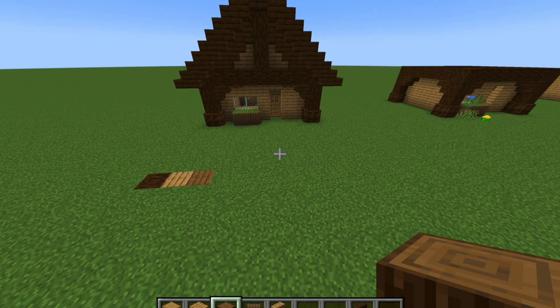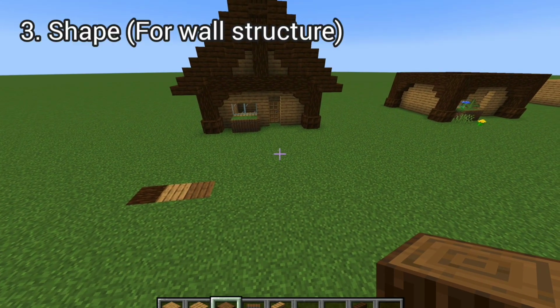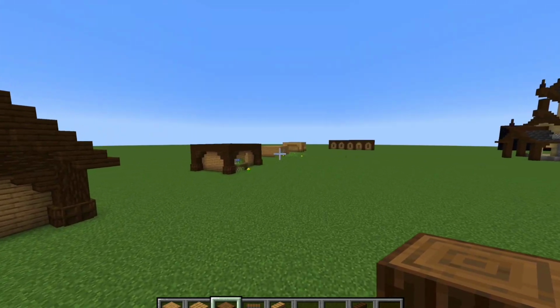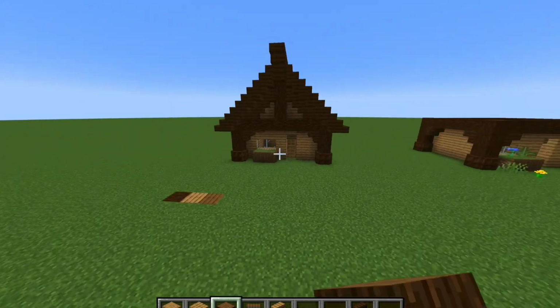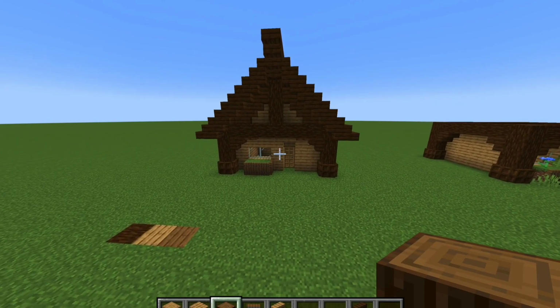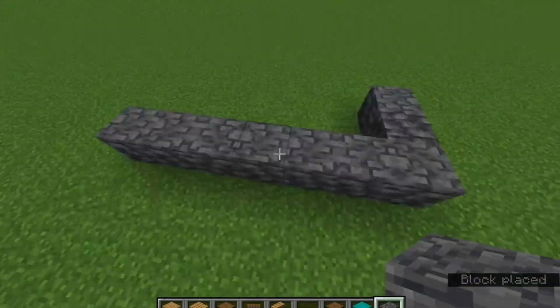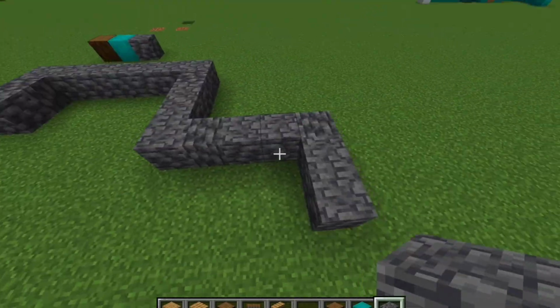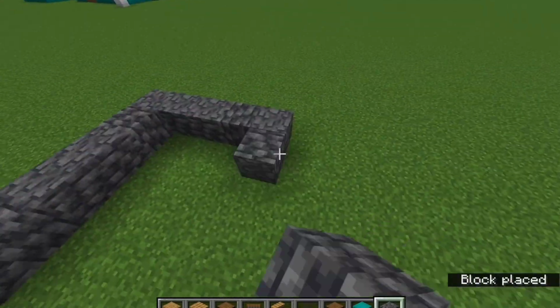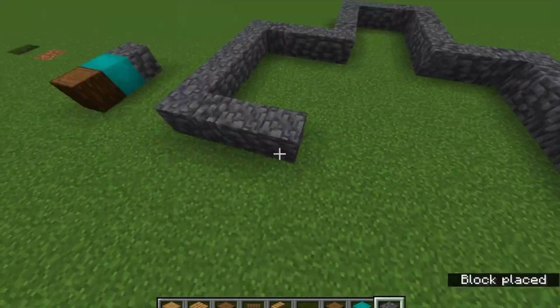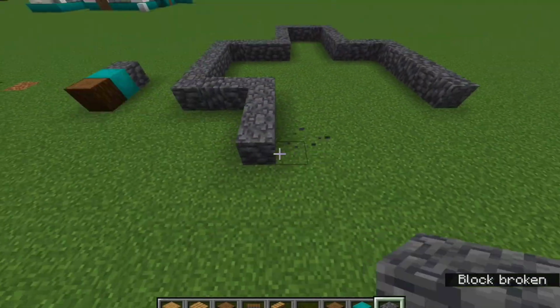Okay, finally, I'll be talking about shapes. So you can see throughout the builds here, these 4 builds, they are all made out of one square shape. So to improve your build, you want to not only have one shape in your build, but you want to have multiple shapes in your builds that you combine together to form one solid build.